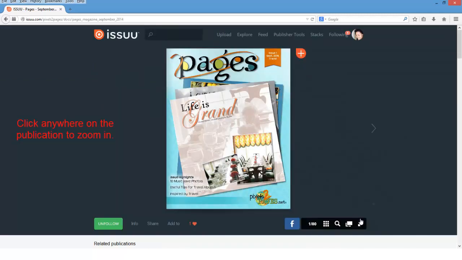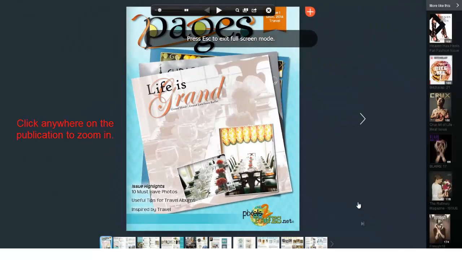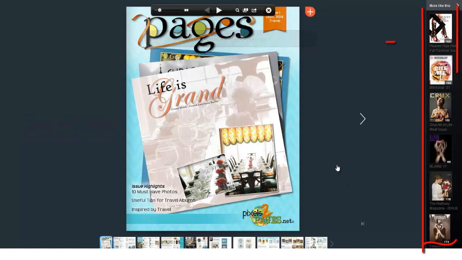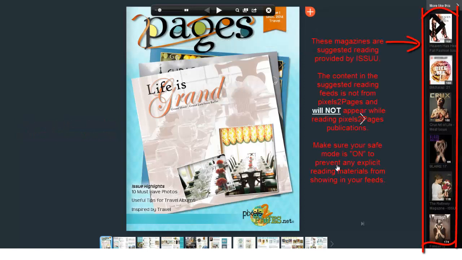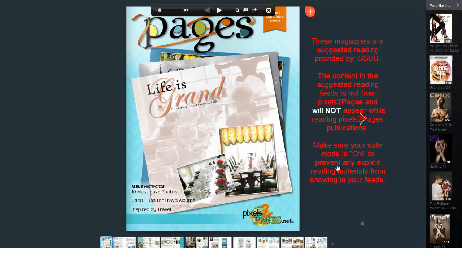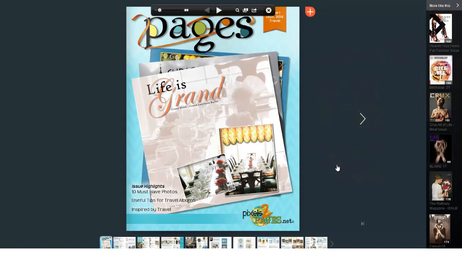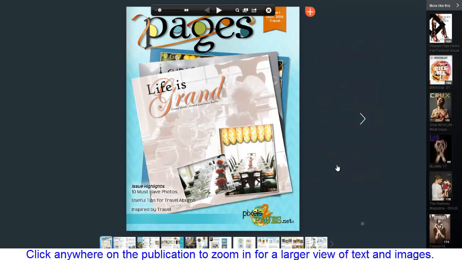For the best view of the magazine, click the full screen button. For free Issuu accounts, Issuu will put a list of suggested reading. This content has not been chosen by Pixels2Pages and is not controlled by Pixels2Pages. Click the arrows to browse the magazine.